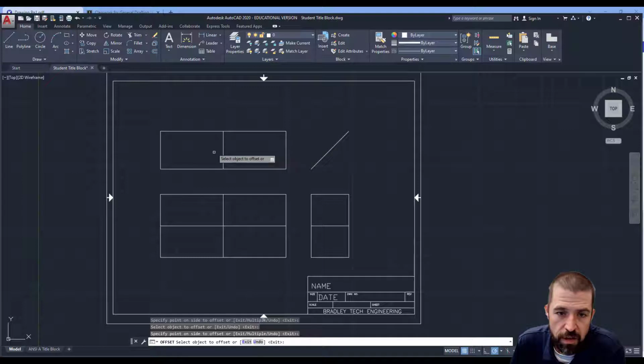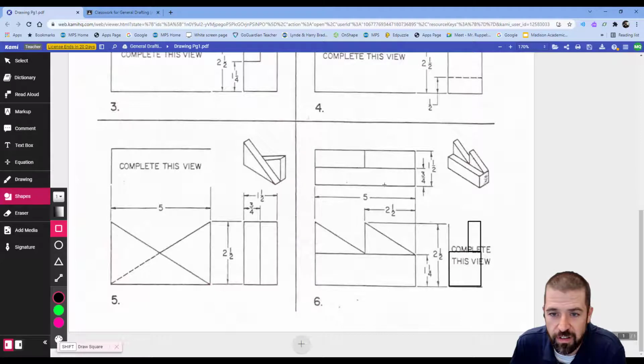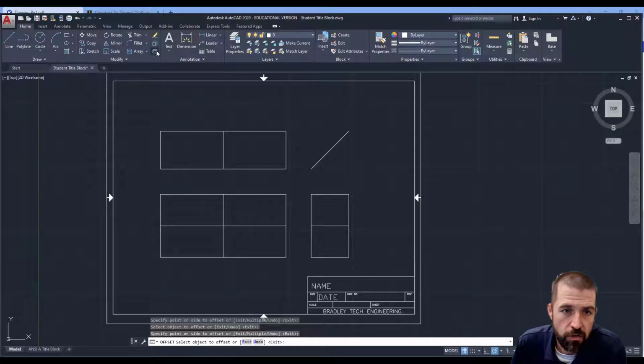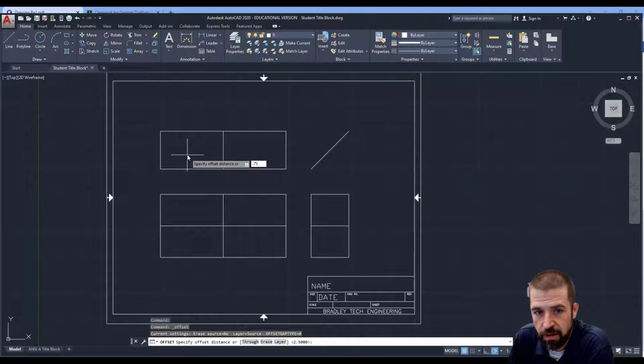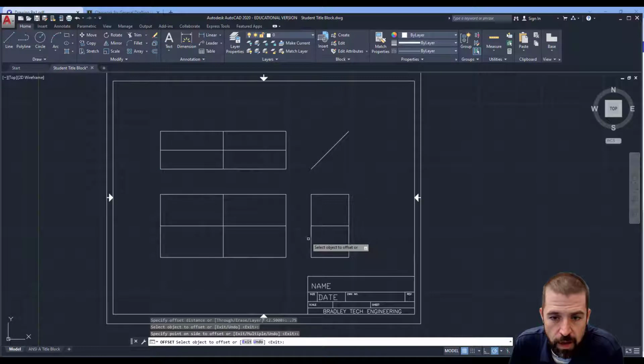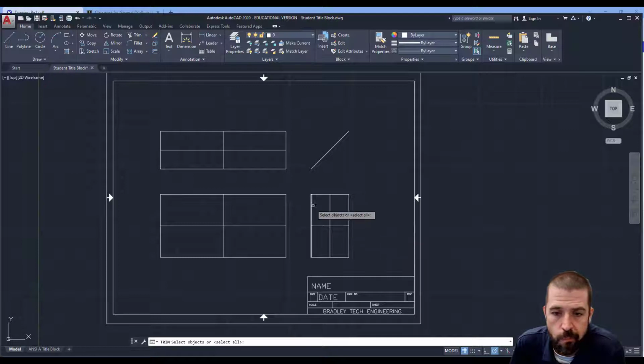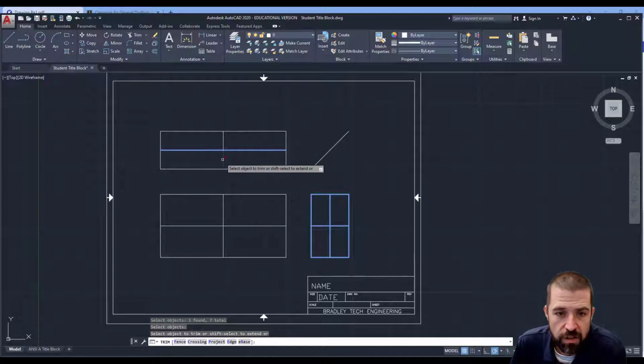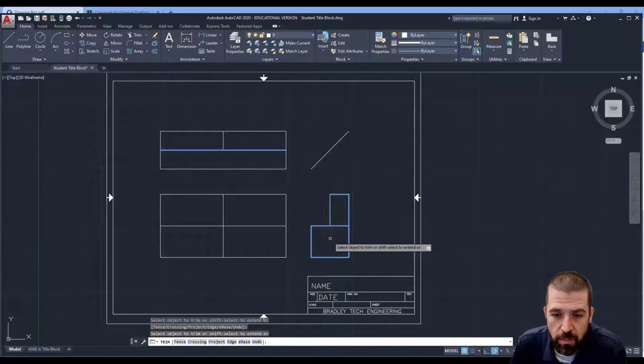I'm going to do the same thing here. This distance here, this line, is 3/4 or 0.75. So I hit offset 0.75. I'm also going to do it on this side. I'm going to use my trim tool again. Select all of my right side view as well as this line here. Hit enter, trim out that line, that completes my top view, and trim out these lines to complete my right side view.